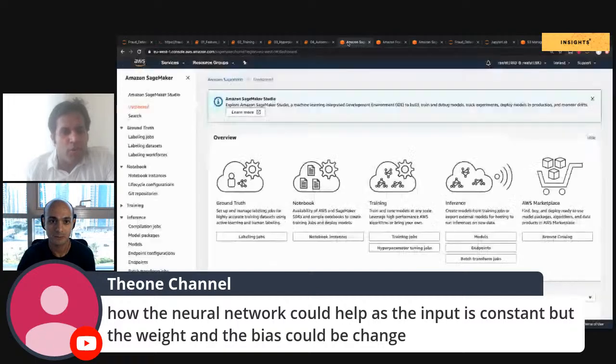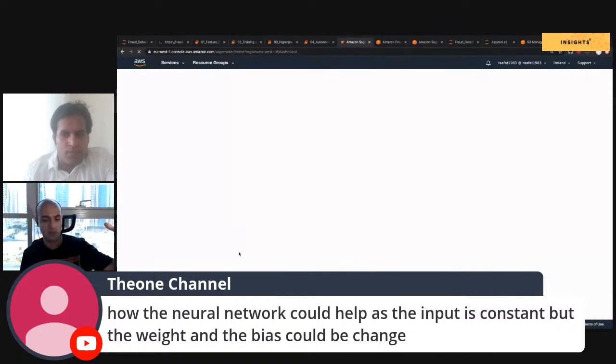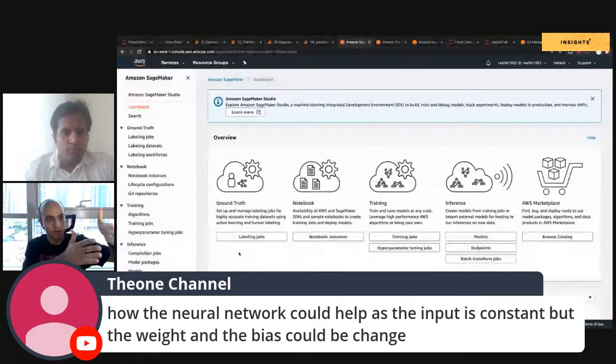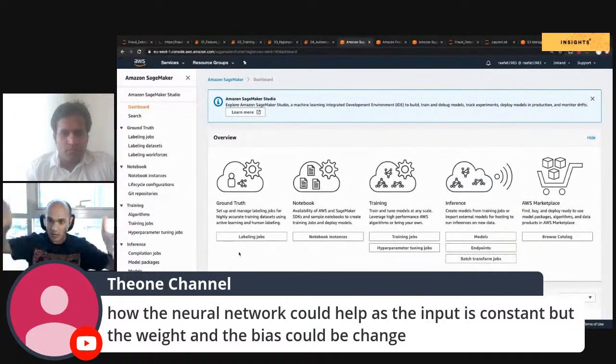There's another question on how the neural network could help as the input is constant, but the weight and the bias could change. Oh yeah, that's the idea of a neural network. When you build those layers going forward, which we call feed forward, once we get the result at the end, we compare it, and we go back within the neural network, adjusting our weights, which we call back propagation. We keep doing this back and forth until our neural network has been enhanced. The main reason we use neural networks in fraud detection is anomaly detection, to detect the anomalies inside our data. Sure. Thank you, Ahmed.